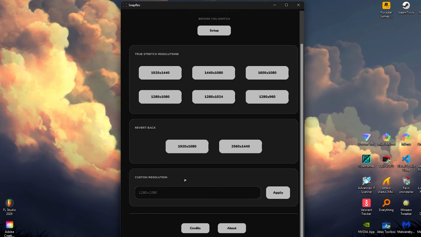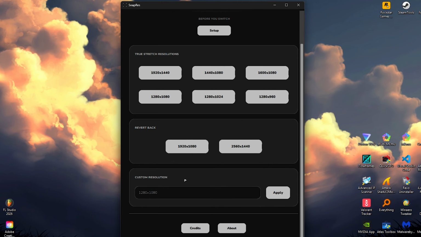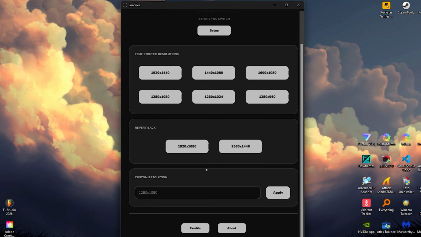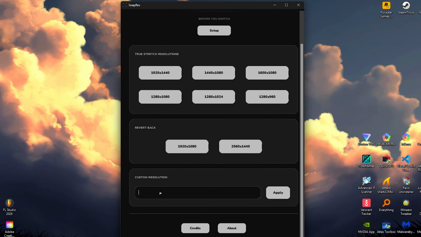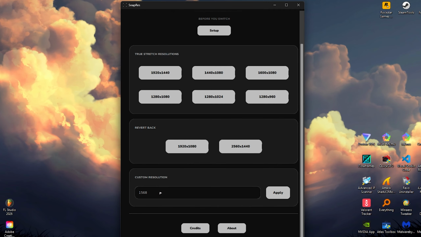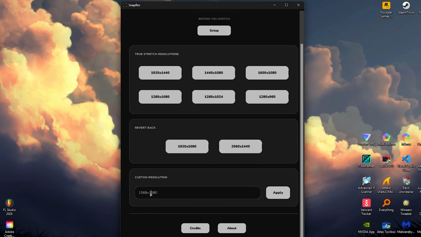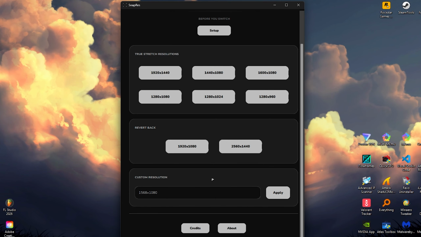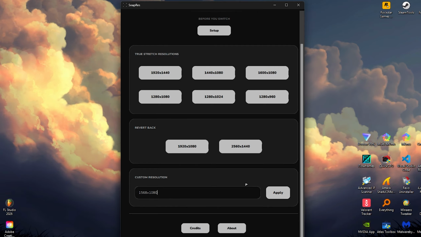Down over here, say you are a stubborn person and you don't like the options that I've offered you, you can go down here and type your own resolution. Say I play with a different resolution than these, and that is stretch res, which is 1568 x 1080. So when you type it like that, the X over here is the actual letter X, so make sure it is that, and then you basically click enter, or you click apply, and it's gonna apply the resolution.